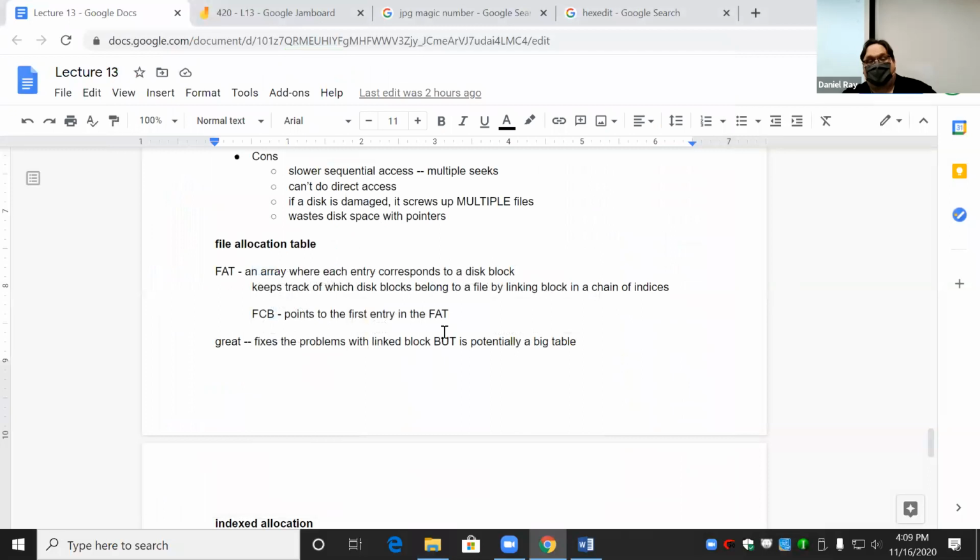Okay? The file allocation table is just an array where each entry corresponds to a disk block. Okay? So you know on your disk how many blocks there are. You have that many entries in your table, in your array. Okay? The file control block points to the first entry in the file allocation table.